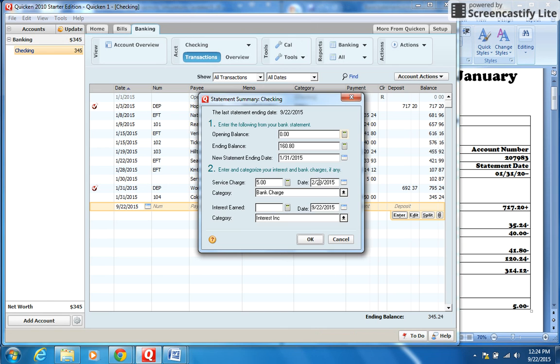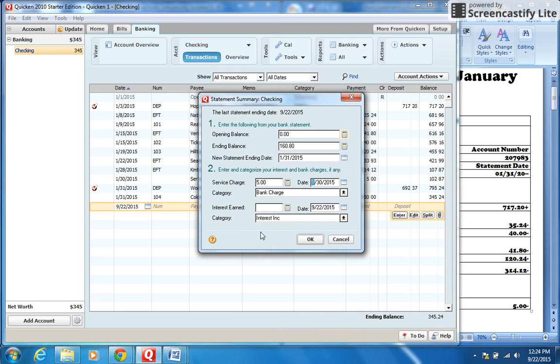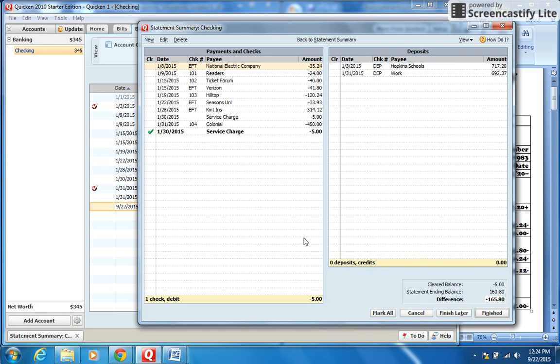And I'm going to go over to the date and enter January 30th of 2015, because if I look down at the date, it says that that was charged on January 30th. And we know we're working in the year 2015. We don't have any interest earned this time around, so we're going to leave that blank. And we're going to hit OK. And that'll bring us to the next window.